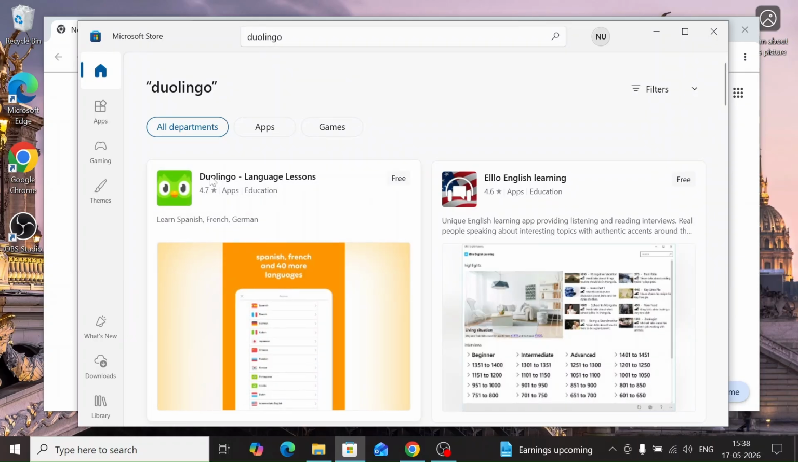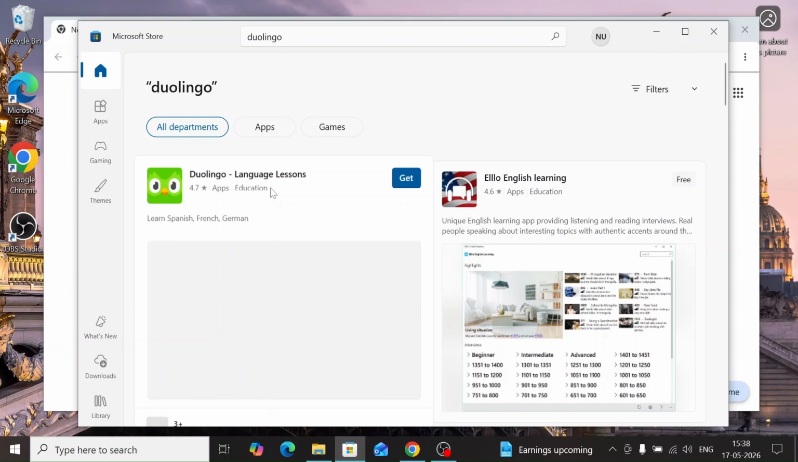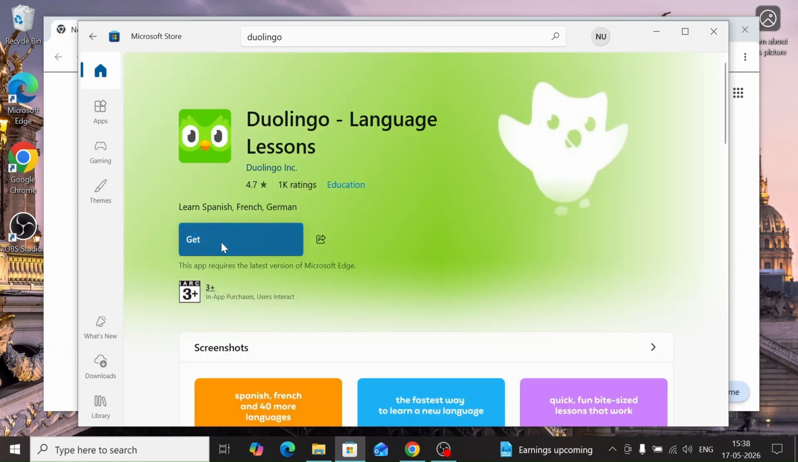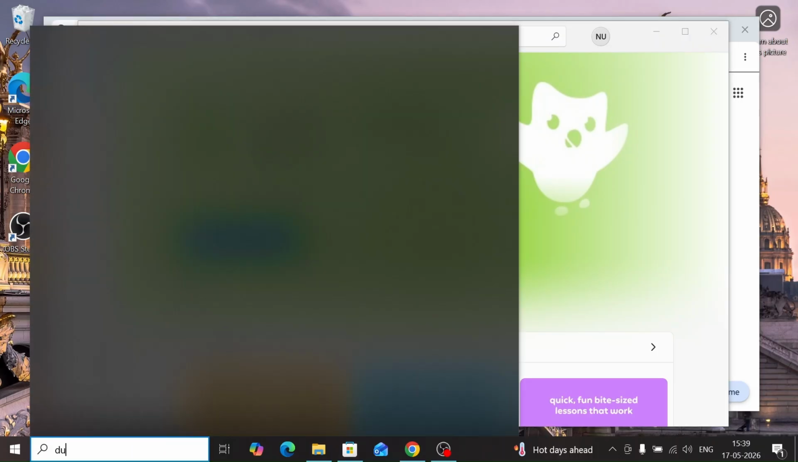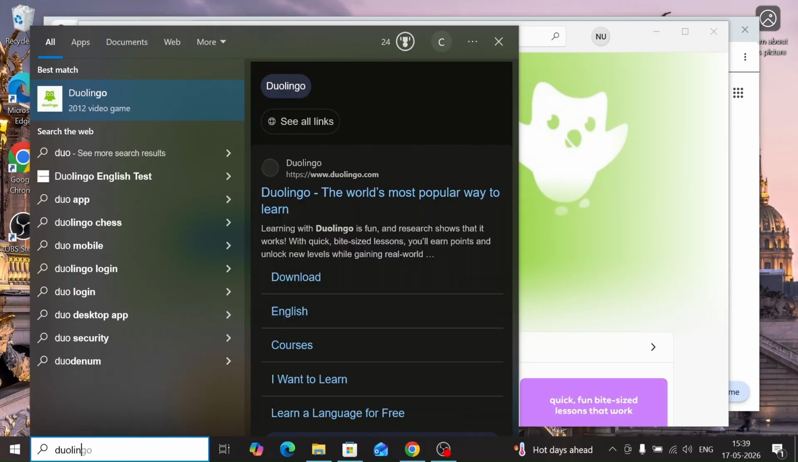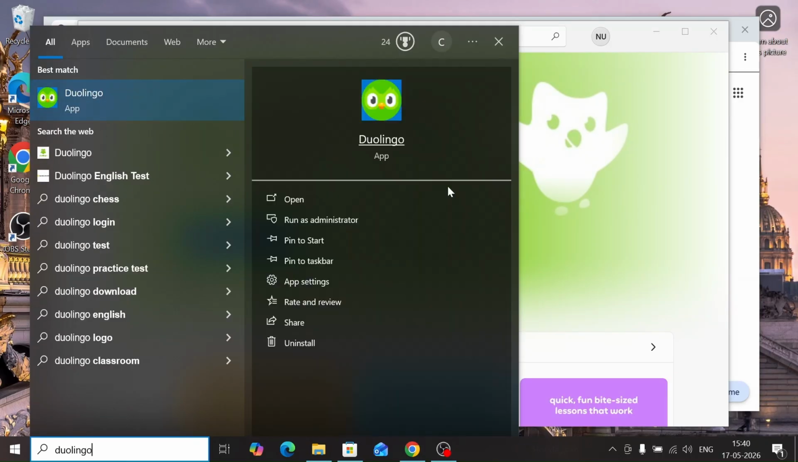We'll be having this Duolingo app, language lessons. Select it and just click on get. This will take some time to download and install, so just be patient. Once it is done, we'll be getting this open option, and if I go and search for Duolingo, we'll be having this Duolingo app. You can create a shortcut for this.